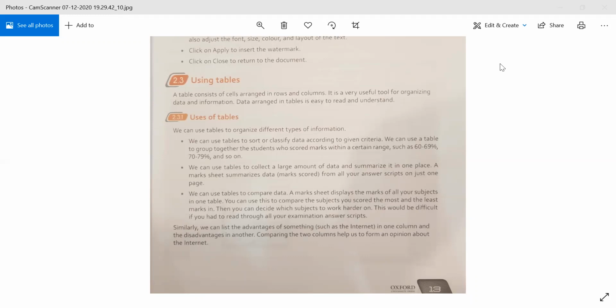Number three, beta, if you want to make your data and information useful, you can draw tables to classify in which subject you scored the highest grade or highest marks, and in which subject you got the lowest or lower marks.